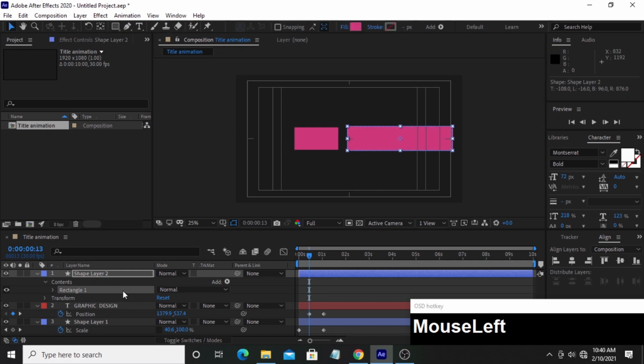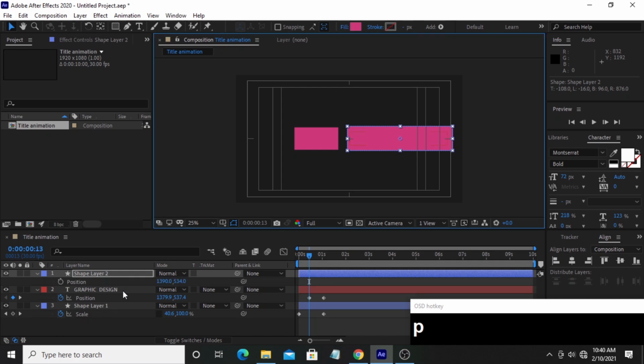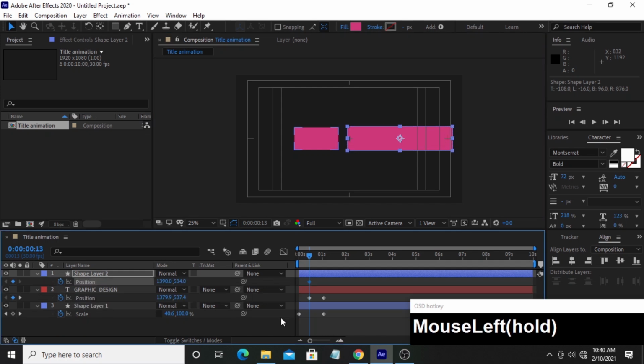When it's done, the color does not matter because it's going to be invisible in a little bit anyway. Okay, and we are going to click on the P key again on the keyboard and give its position animation also. At 13 frames this position is okay. Now go to the 1 second mark and change its position from left to right so that it animates out of the screen like so.